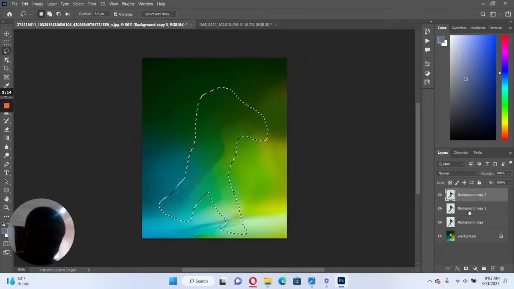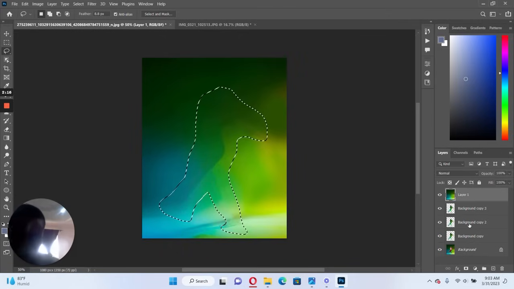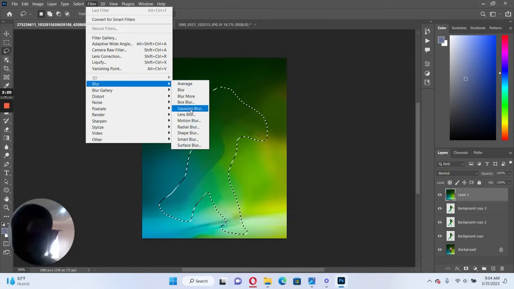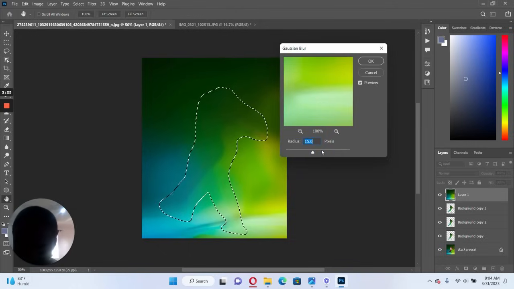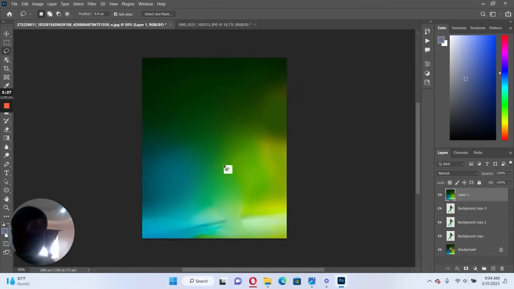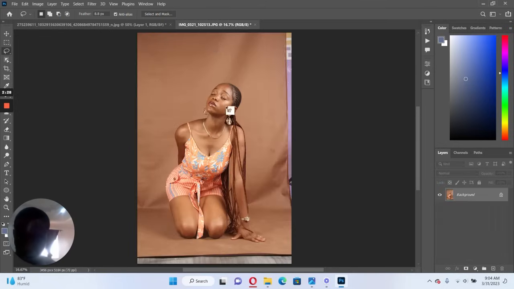Then make sure you are doing it on the exact layer. So you merge all the layers into another layer by pressing Ctrl Shift E, and then you go to your Gaussian blur. Yep. Around that it's fine. Then drag it to your image.